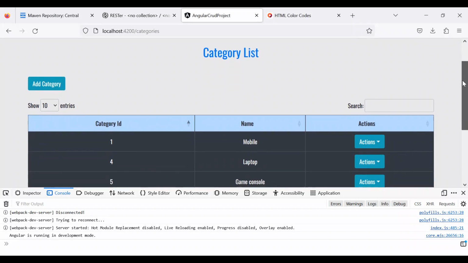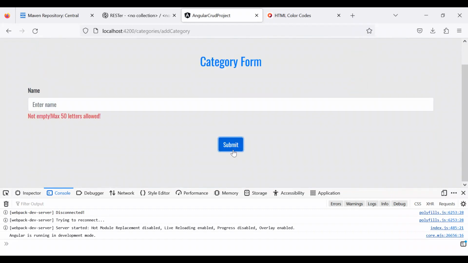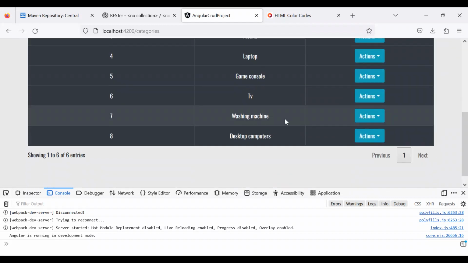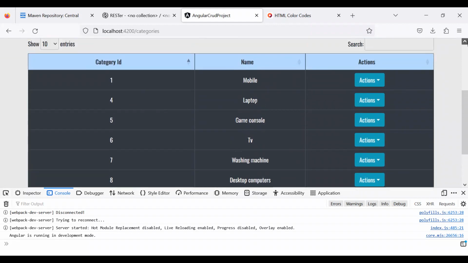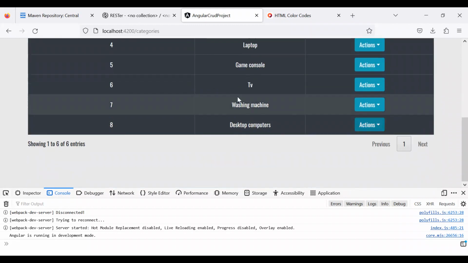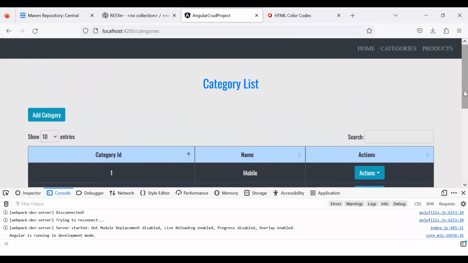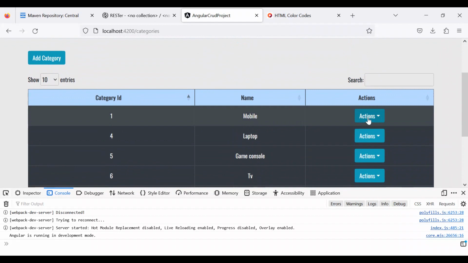Our application is working fine. Validation is working, and if we want to add some category, for example desktop computers, we can add it. And now we have more categories here, but what we want to do now is update category. In order to do that, let's create an event. We have the update option in the button, but we haven't defined any event.